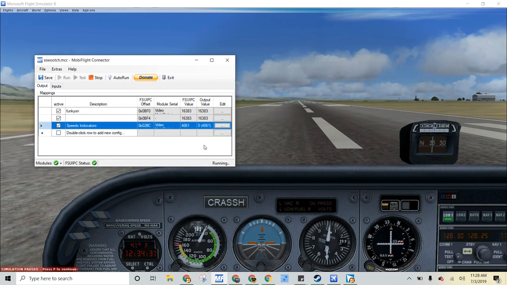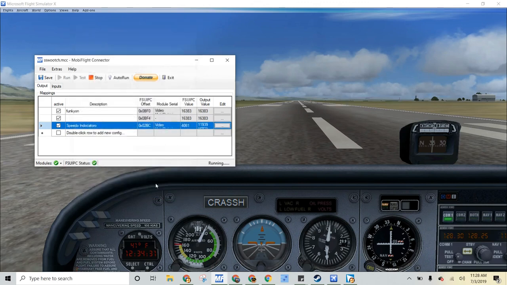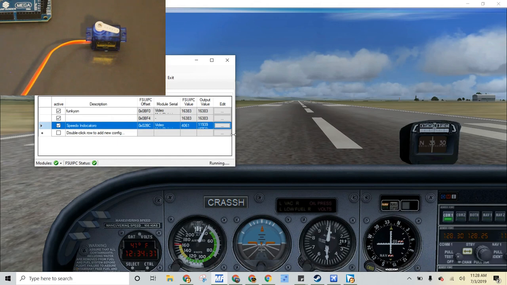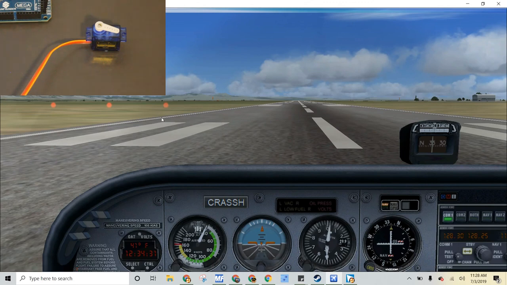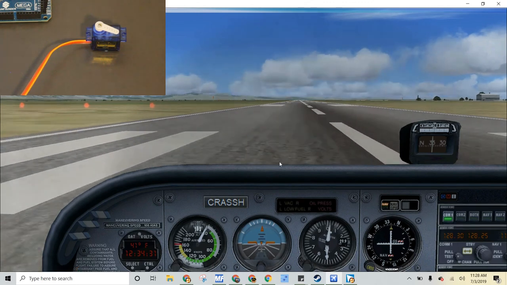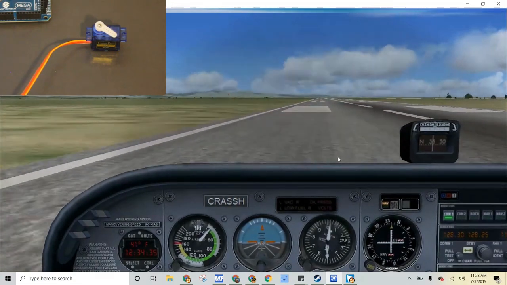Oh, by the way, I did this wrong. It's 16,000. Okay. So, let's see, right here. Let's see what that did. So now, it looks like it's working as it should.